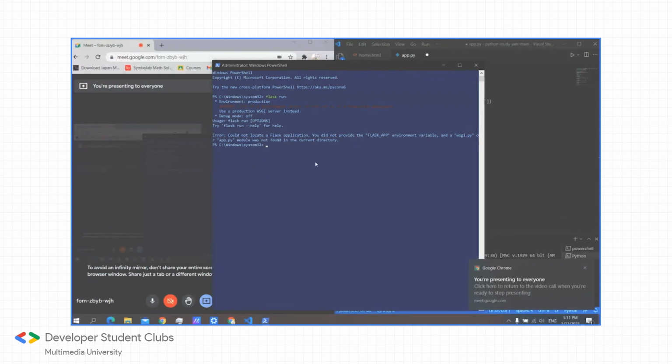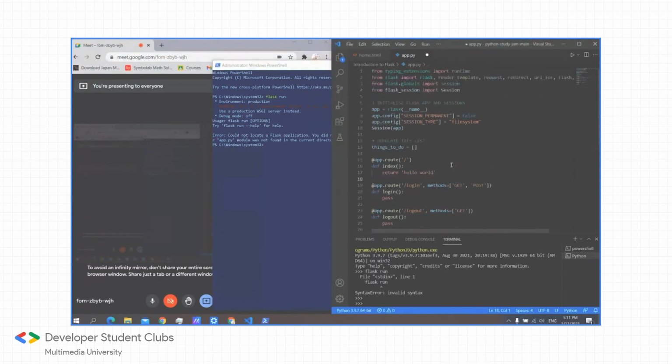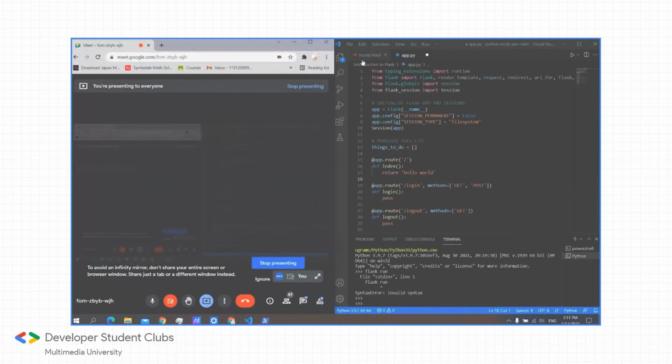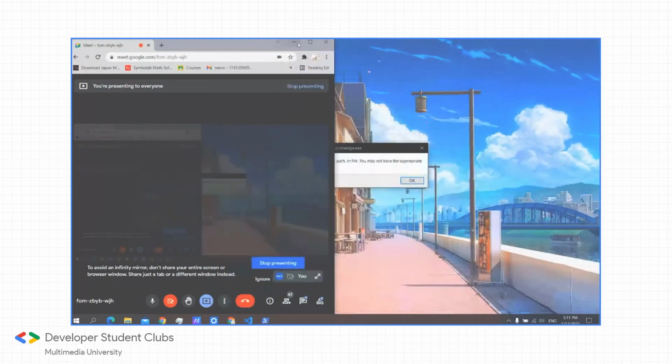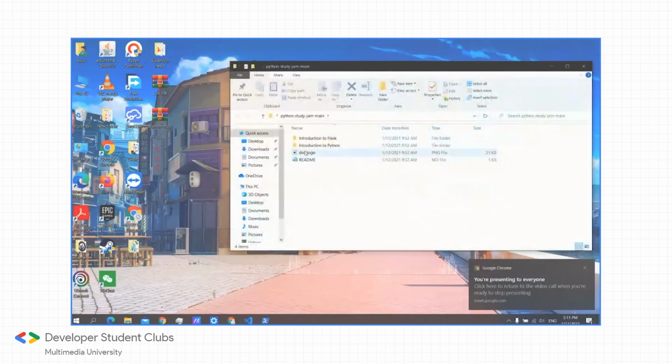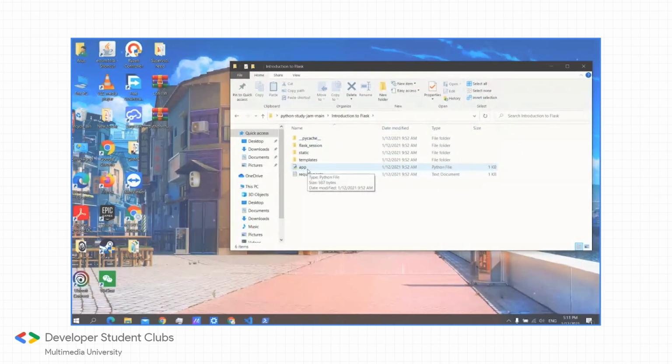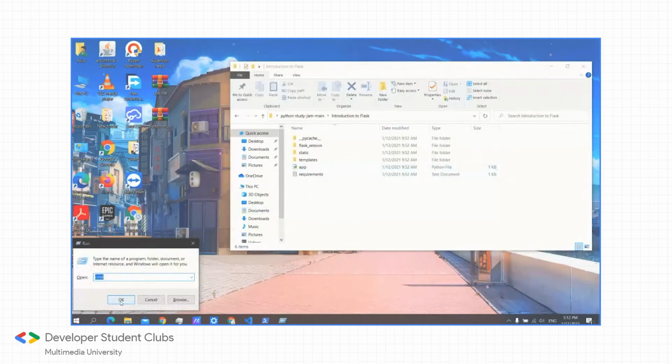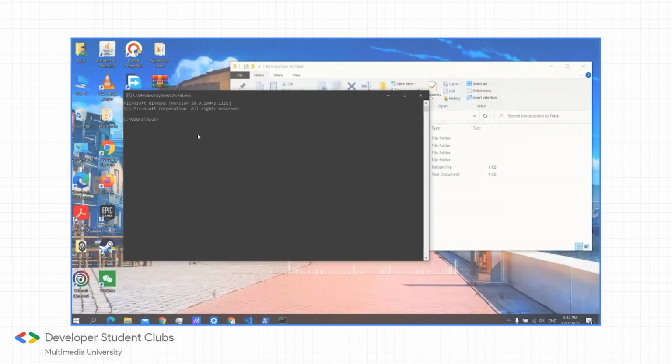Is this one the PowerShell? No, I told you to open the terminal inside the folder with the Flask. Go to your File Explorer and open a CMD. Go to the introduction to Flask folder first. Type CMD at the top there. No, open a terminal. Open a command prompt inside this folder. Okay, close this window.